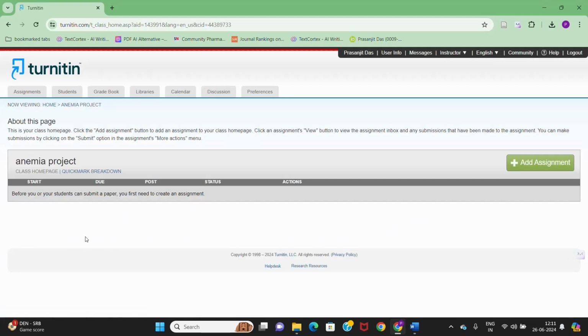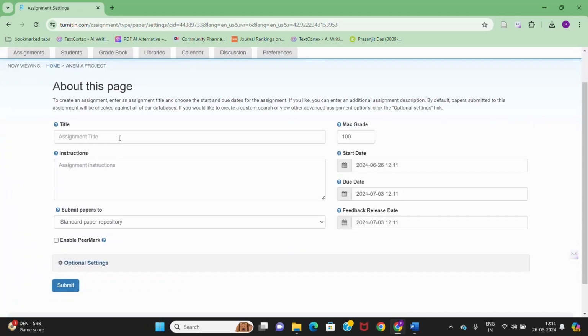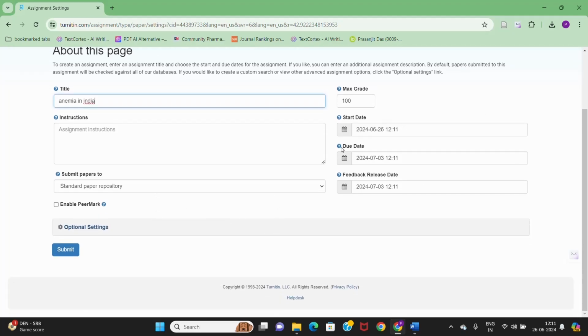So now we have to click on this anemia project, and then you will be directed to this interface. And then as I mentioned, after the class, what we have to do is click on the assignment. So next thing is we have to add an assignment. So click on add assignment, then add some assignment title. So here I will write anemia in India. Then instructions, don't have to give any instructions. Then the maximum grade, start date, due date, feedback release date, these are not important, so this can be left as such. Now the most important thing, that is submit papers to.